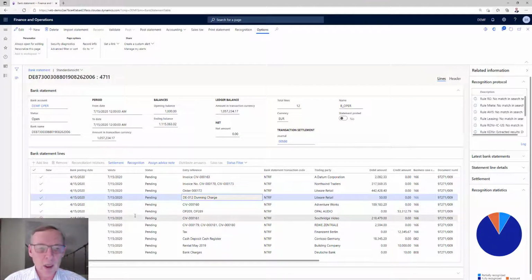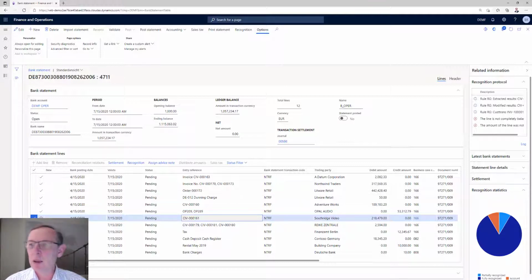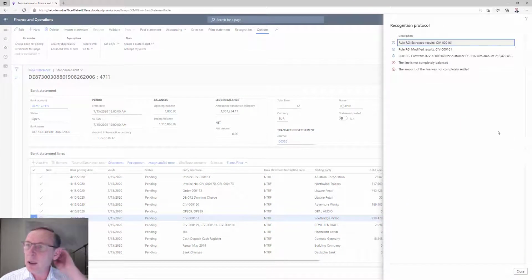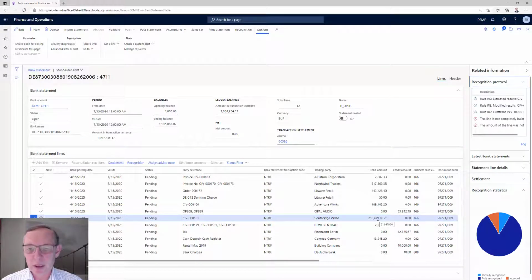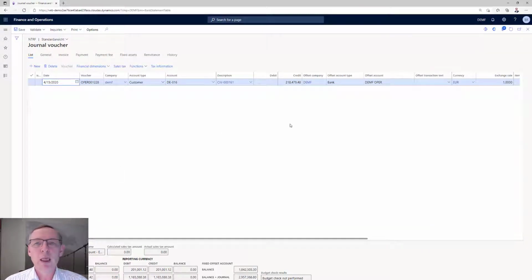Going through a couple of more lines, we'll find one other interesting thing I wanted to show you, which is this one is also not settled. So let's see what we find in the log file. We see that we have found a customer and an open transaction here, but it has a different amount because you see here that we are having 218,479 and 48 cents, and the amount being paid is without the cents. So let's see how that works. We go into settlement and we now see that we're expecting the 48 to be paid.